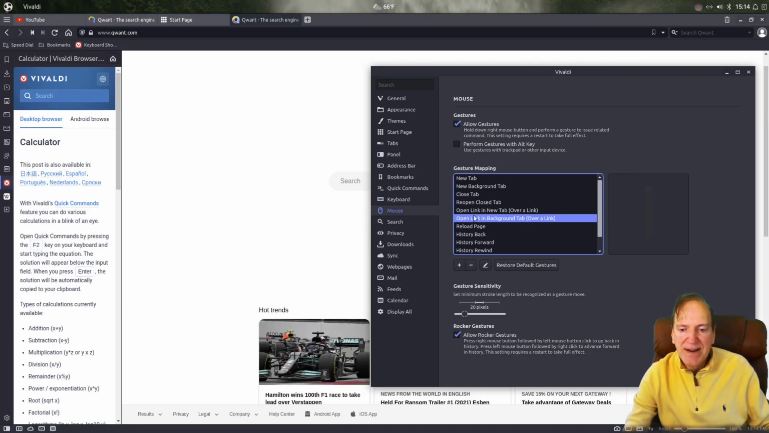And then of course for history back, pretty intuitive. Simply swipe your mouse to the left for back, swipe your mouse to the right for forward, holding down the right click button. And then you've got history back, history rewind, and history forward.